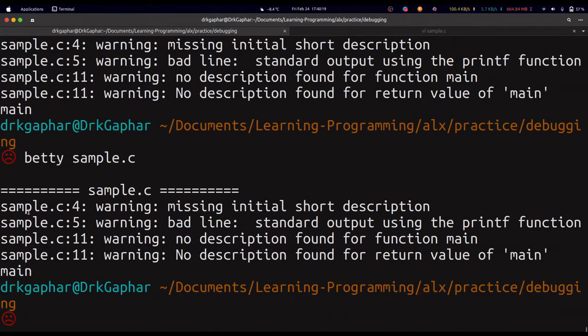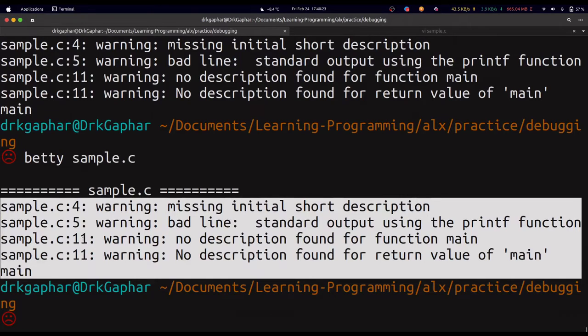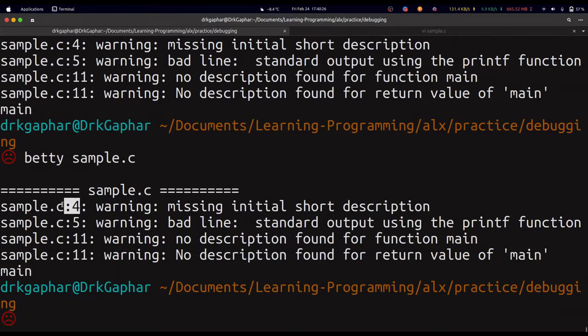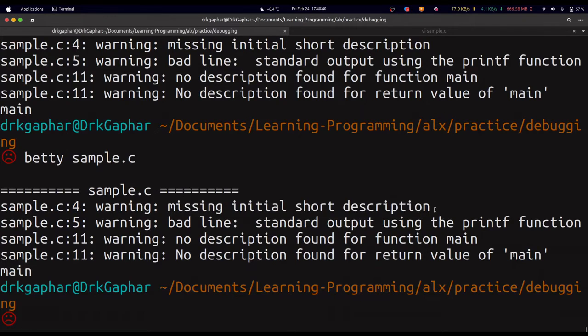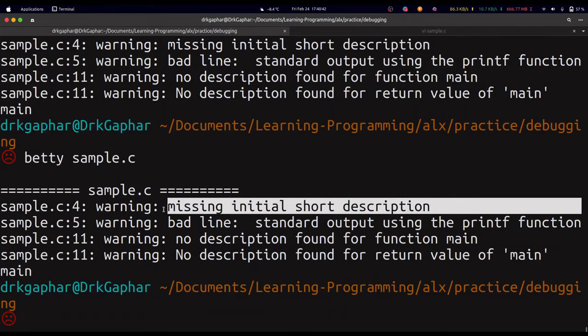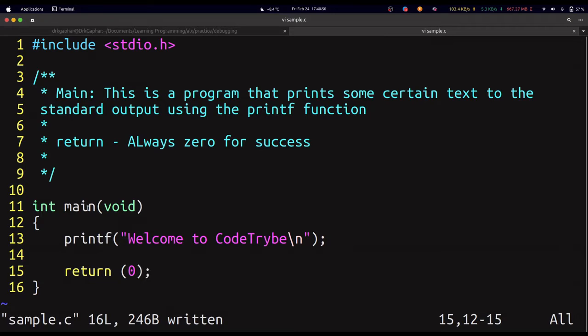Now we are on the documentation aspect. Now on line 4, they said: warning, missing initial short description. Anywhere you see this kind of error, it means that there is no description for your function that you have in that file. Now when you are describing your function, the name of your function must rhyme with what?